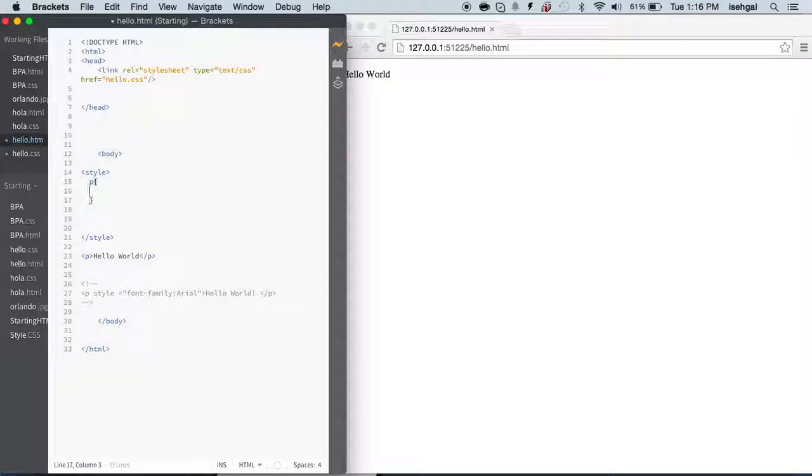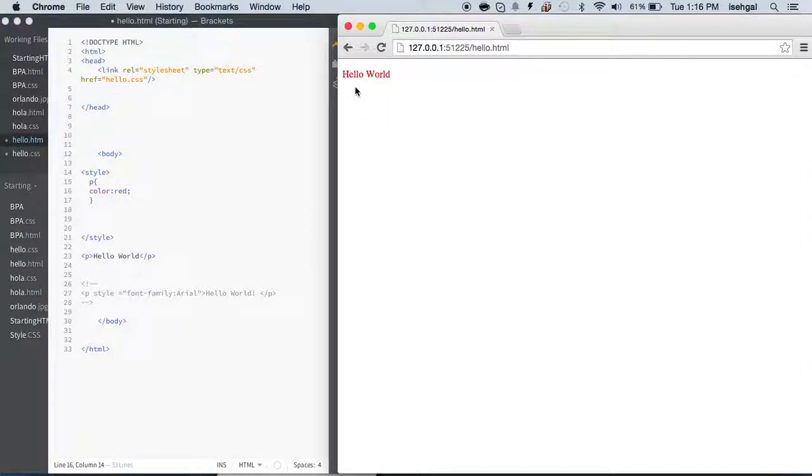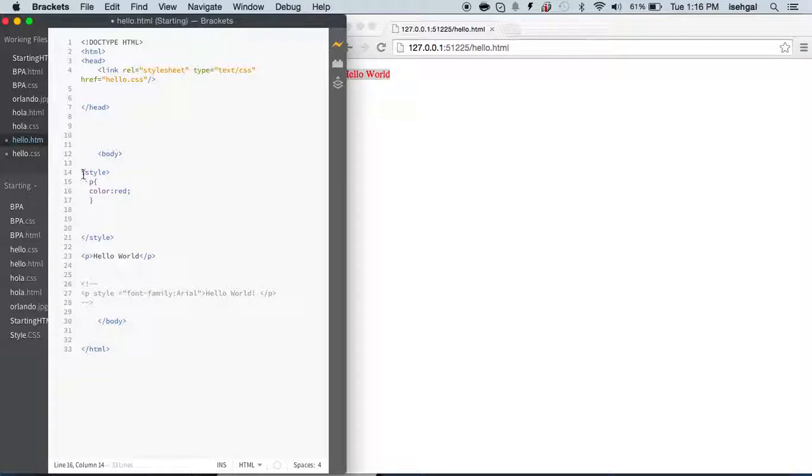So I'll say color red. It's that simple, and all of a sudden, look at that, my P element turns red. It is hello world in red. So what we can see here is that the style tag opens up an area where I can do my CSS styling. This is called internal styling because you are having, within your HTML file itself, CSS styling applied. And yeah, that's what it is.